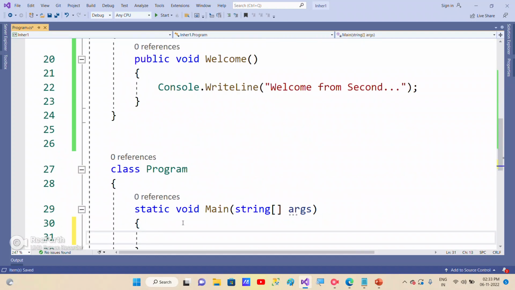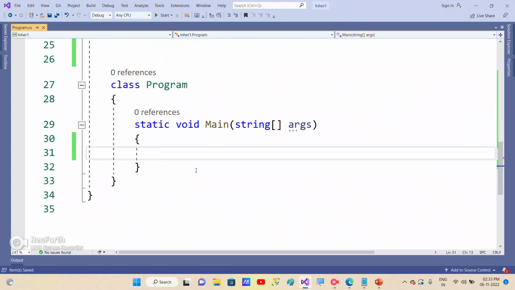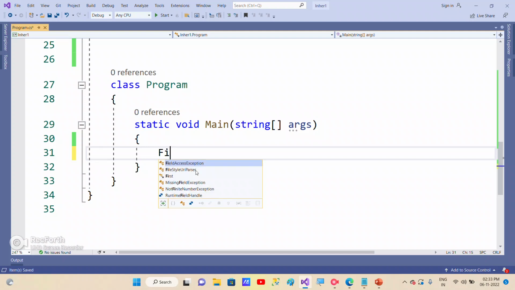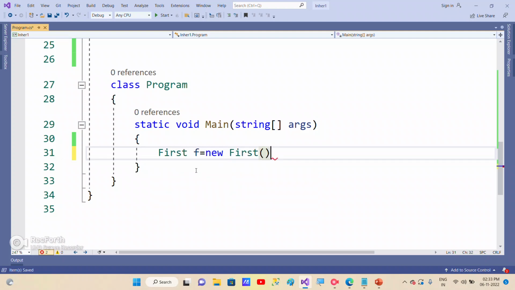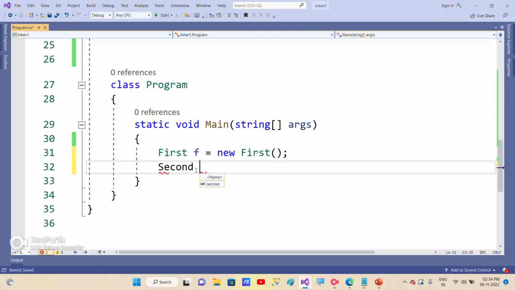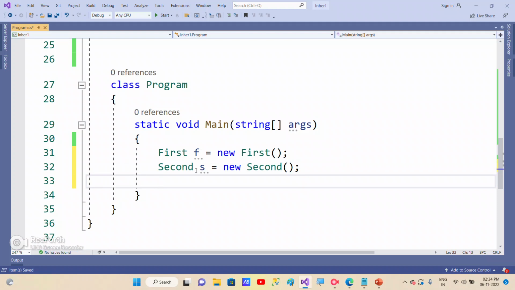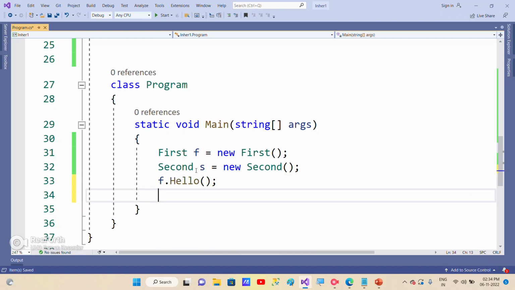What to do in the general scenario when we don't know what inheritance is? In order to call two classes, we have to create two objects. Let us create first class object first: First f is equal to new first. Then second s is equal to new second. Finally I need to call both methods, f dot hello, because first class has the hello method, and s dot welcome, because second class has the welcome method.